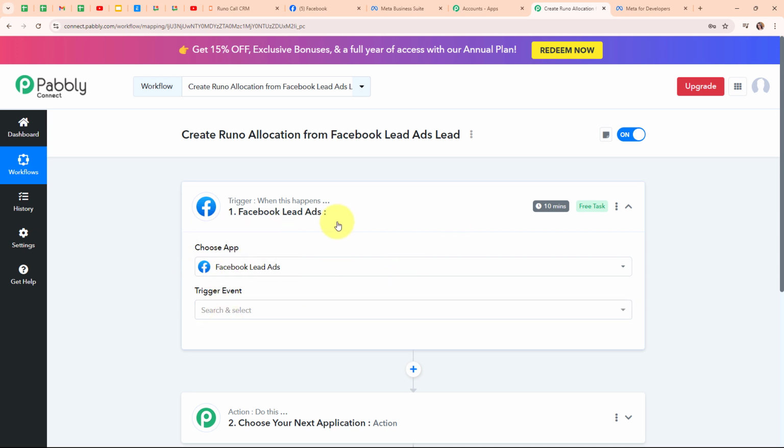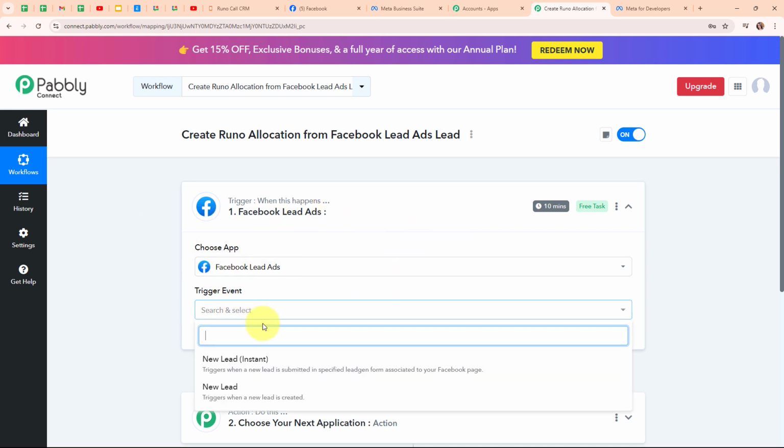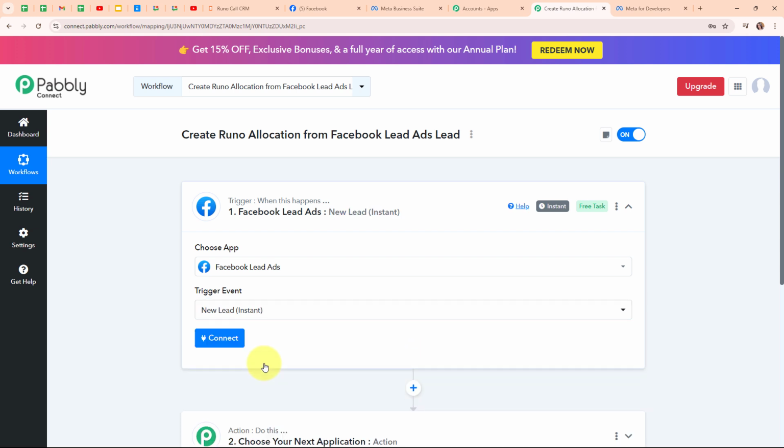So here in my Facebook lead ads trigger, I'm going to select my trigger event as new lead instant, so that whenever I receive a new lead in my Facebook lead ad, instantly Pabbly Connect is going to capture a response.